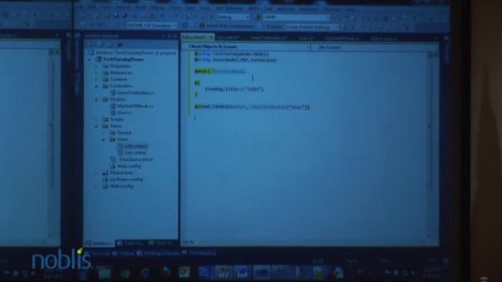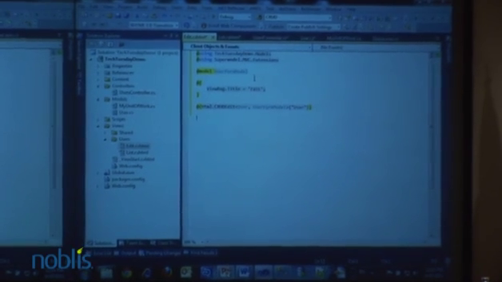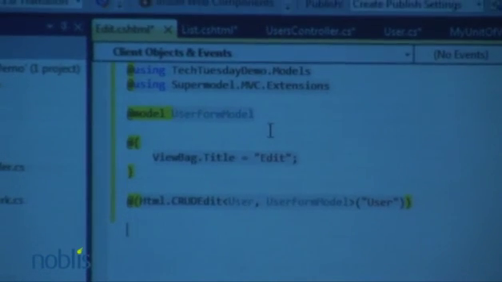And again, we have our model of a user form model type, and I'm just calling the HTML helper that's called CRUD edit. I'm passing it the type of the entity and the type of the form model and giving it a screen title, and we're done. We're done with a simple application that does CRUD for our user object.